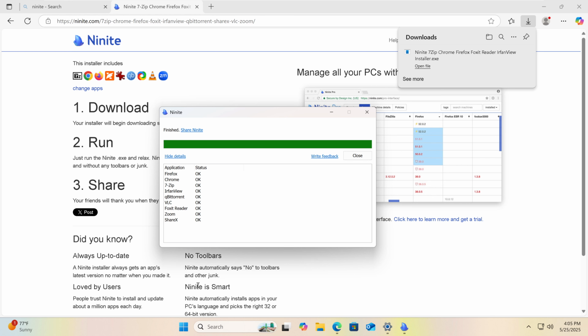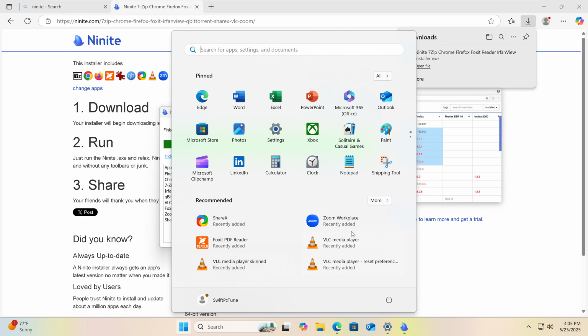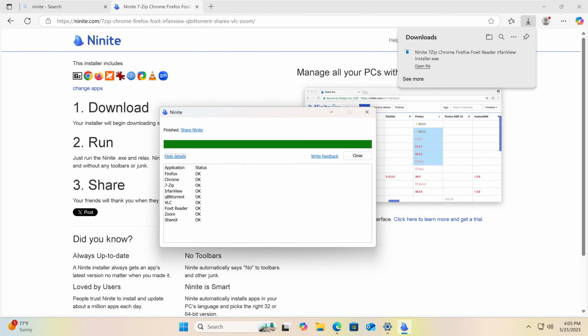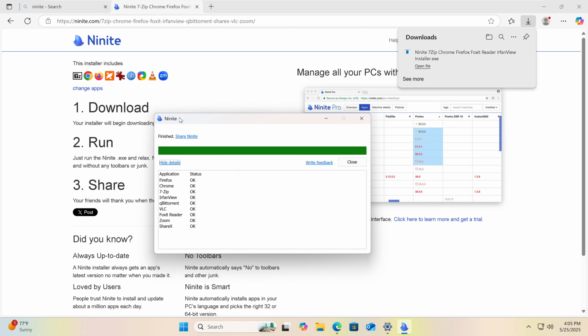All your required programs are installed. You can see them here. So please use this application. This is a really useful and fast way to install all your required applications.